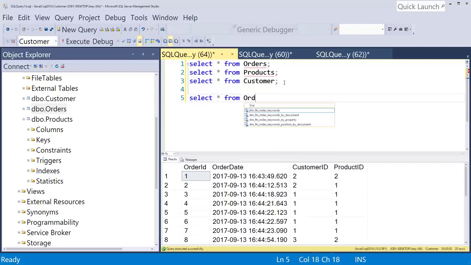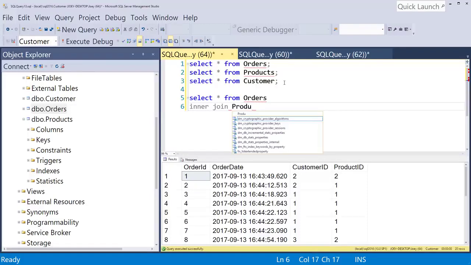If I say select star from orders, you can actually join tables by using the join clause. And I'm going to say inner join. So an inner join means everything has to equal up in both tables. We want the orders table to join up to the products table, and we want to say on. So this is what the 2 things are going to join together on.